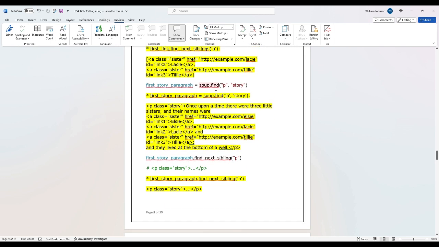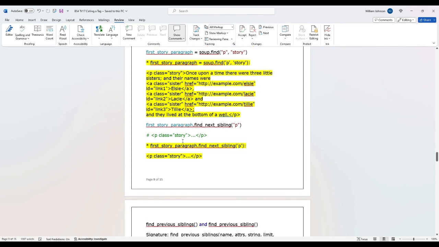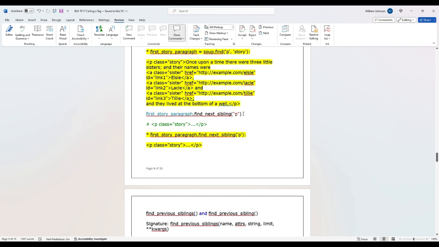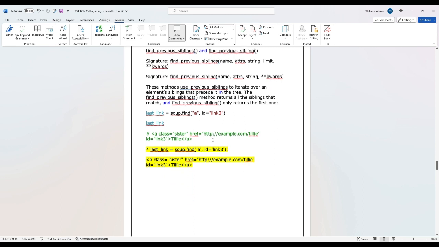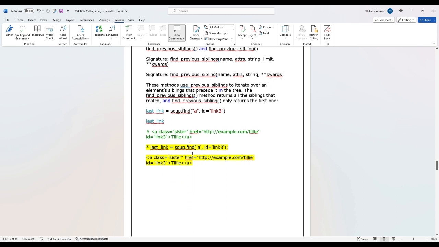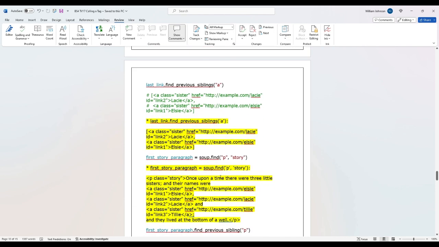Then here, let's see. When we use the soup find and we want the P and we want the story. Okay. This is what's actually stored in that variable or object. It's the P and the children's siblings, or no, I think it's children's. And then when you run the next sibling P, you just get the P tag and you don't get all the A's. Okay. And then down here we find this link, and guess what?